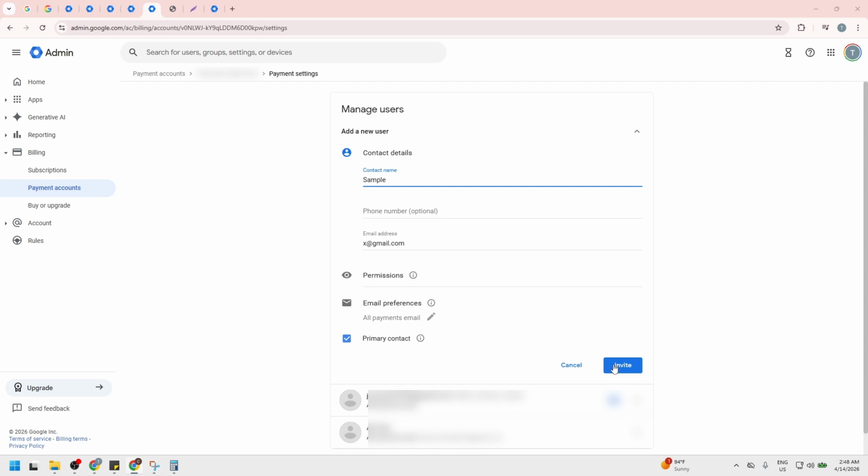If any labels look slightly different in your view, don't worry. Just follow the same flow. Billing, payment accounts, view payment settings, manage payment users, add the user, set permissions, and send the invite.